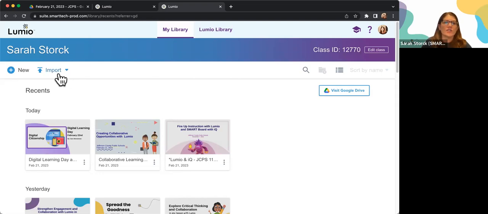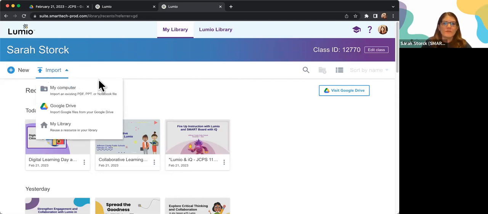So the way I'm going to do that is go to the word import, and here are your choices. You can pull in something you might have saved to a computer or a device, like a PDF. You can pull in what you have saved to your Google Drive. So maybe that's Google Slides or Google Docs. Maybe you created something in Google Draw and you're going to pull that in. My Library, that's importing a resource you've saved to your Lumio library. So this morning, I just went in and I saved this digital learning day lesson, and I want to import that into my new lesson.